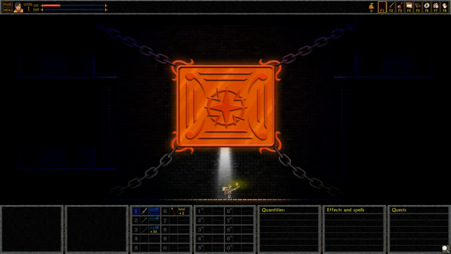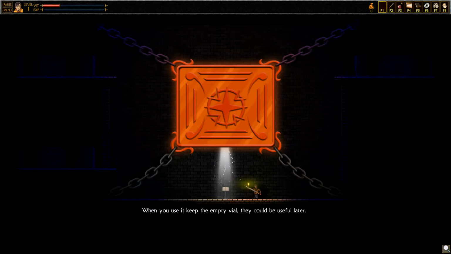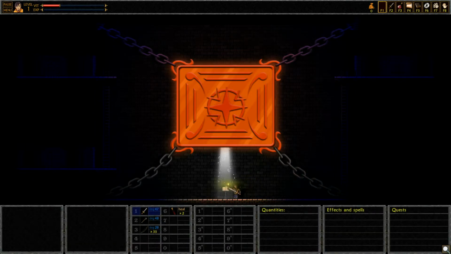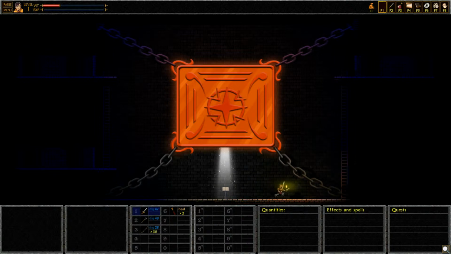Okay, so let's see, what do we have over here? That's my little dude right there. It's recommendable to assign a shortcut to healing potions. Search for a potion in the middle of combat is a madness because the game is not paused when opening the game menu. Okay. I get that, and I think it's number 6, if I'm not mistaken, so that works. There's my cool little attack. No double jump, sadly, it looks like. Okay. Oh, so that's my save game, cool.